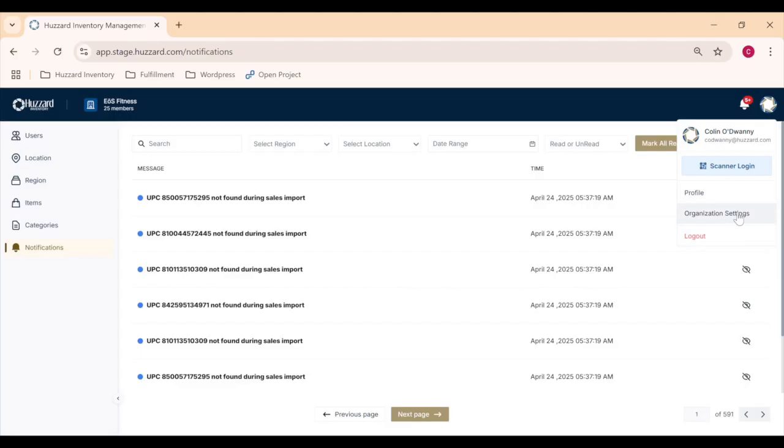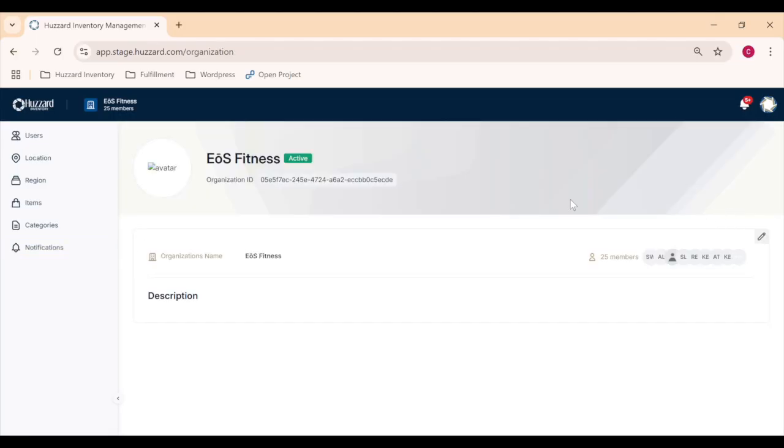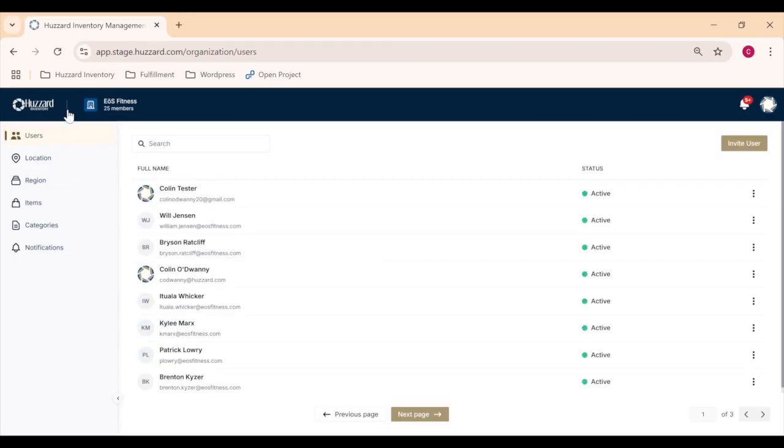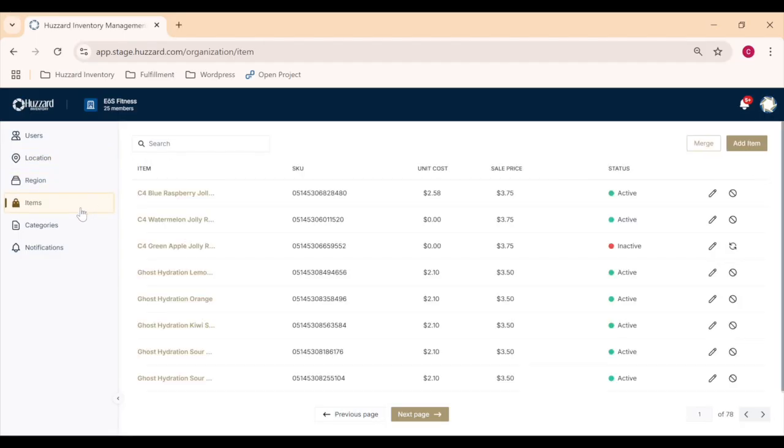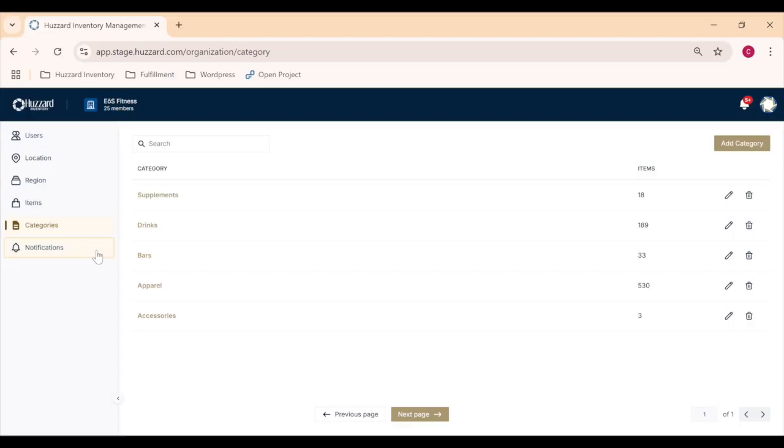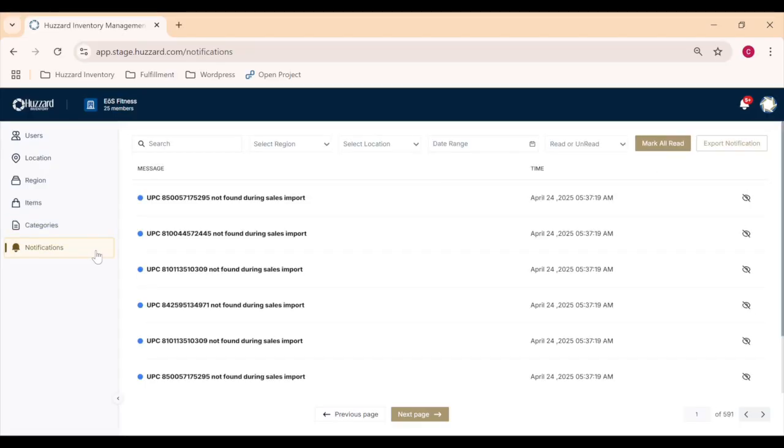Let's dive into those organization settings. Here we can change the settings for our whole organization, and within these tabs we can add, view, and edit the users within our organization, the locations, the regions, the items, and the categories of items. Here we also have another notifications tab, which is the exact same as the other one found before.